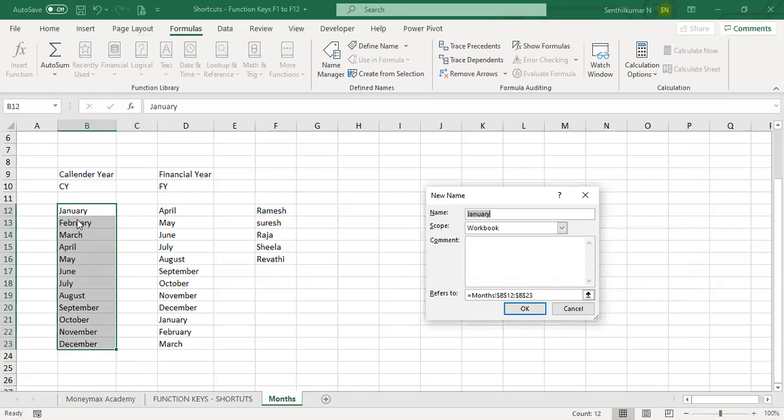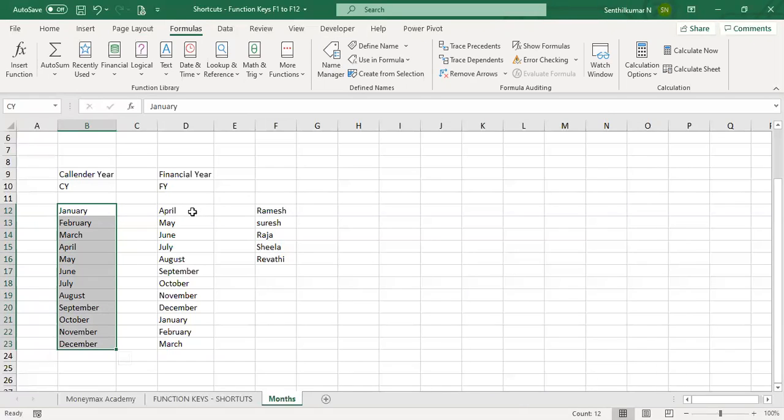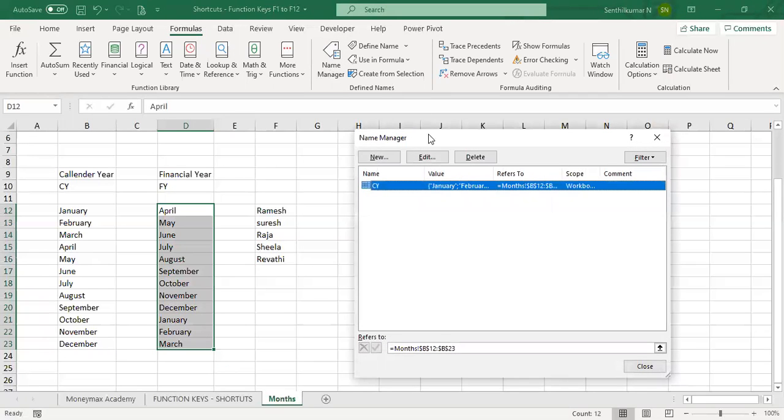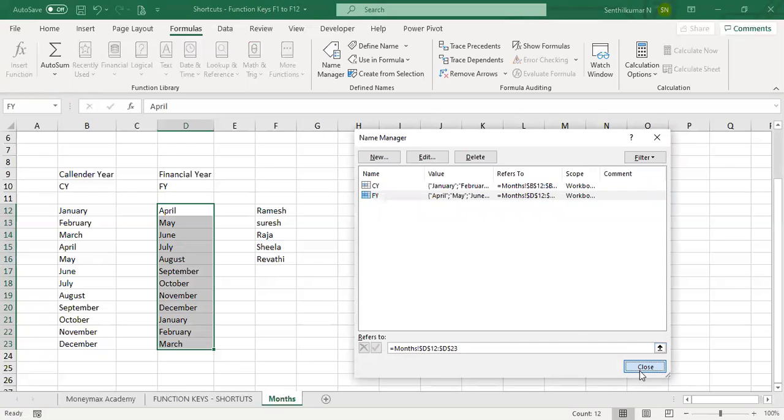What should I call this calendar year? I can put CY for calendar year. In the same way, I want to make a name for financial year also. Go to Formulas, Name Manager, create a new name, FY. So for financial year, I can give the name FY.